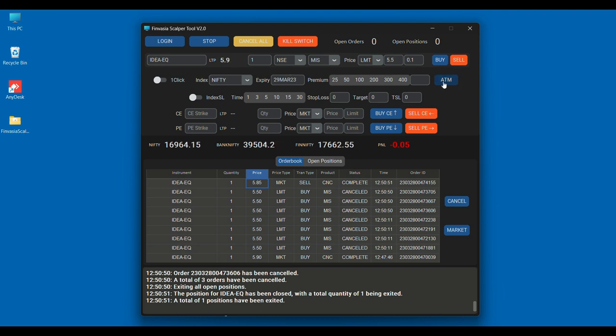Select the index. We have Nifty, Bank Nifty and Fin Nifty. Enter the expiry in MM, DDD, YY format. Click on the premium button to show option strikes for that premium. You can also enter the premium manually and press enter to display option strikes for that premium.